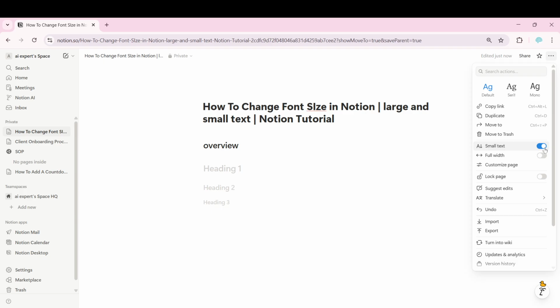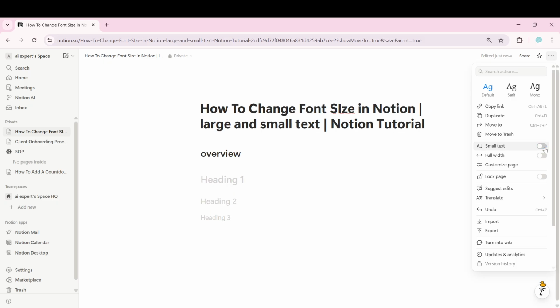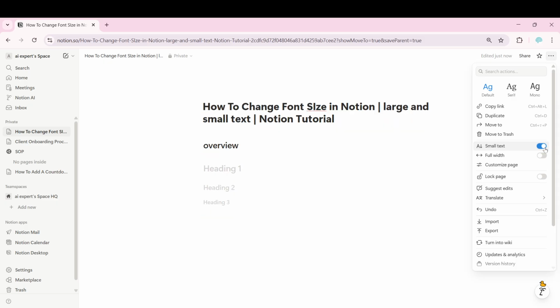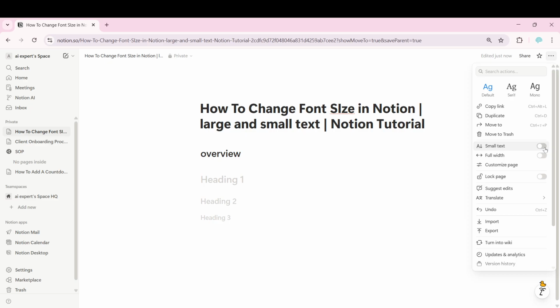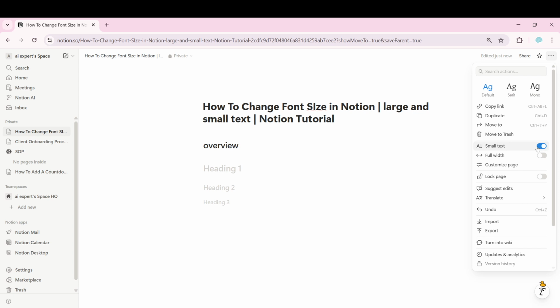A quick but important note about Notion's design philosophy. There's no custom font size control. You can't drag to resize text or set a specific point size. The only ways to change size are the 3 heading levels for making individual lines larger and the small text toggle for making the whole page smaller. Combining these gives you clear hierarchy without fuss.